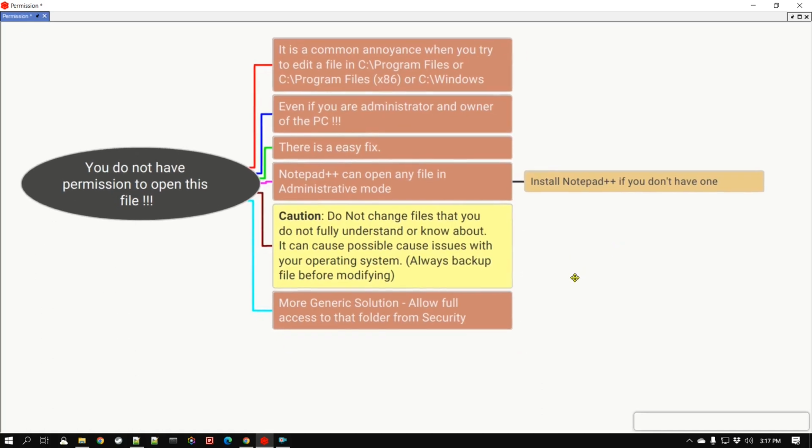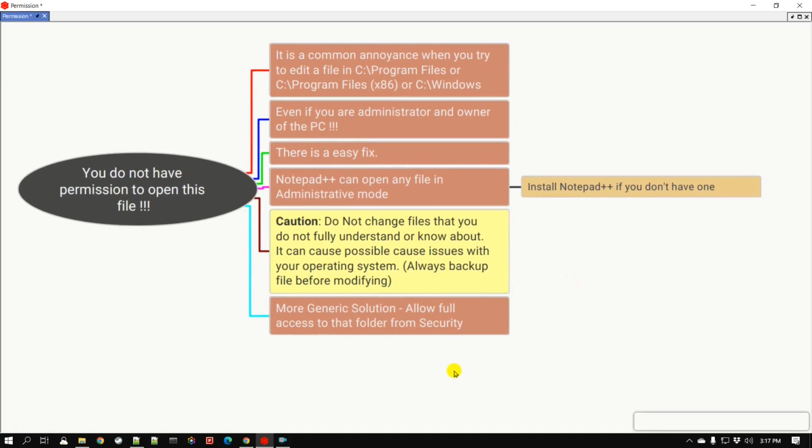Now, there is a more generic solution to this kind of issue, where it doesn't allow you to open and edit a file in these folders. Basically, the way in which you can fix this is you allow that folder to give you full access to it. And so let's try that.